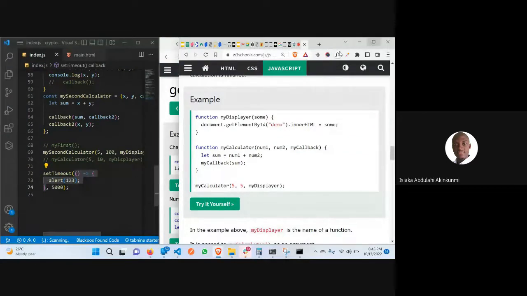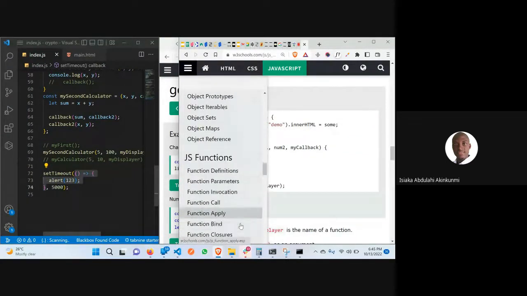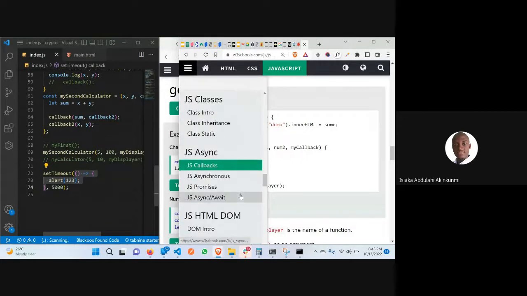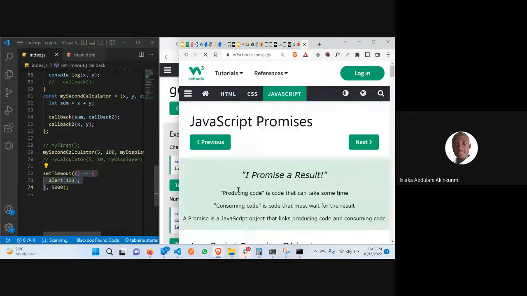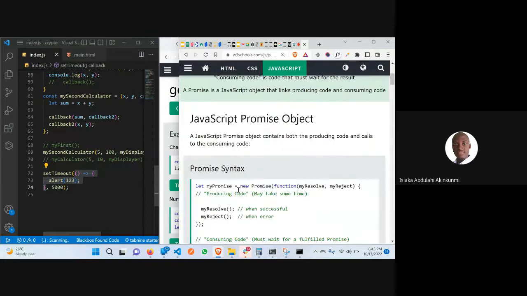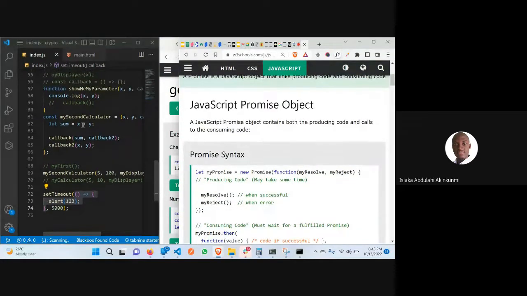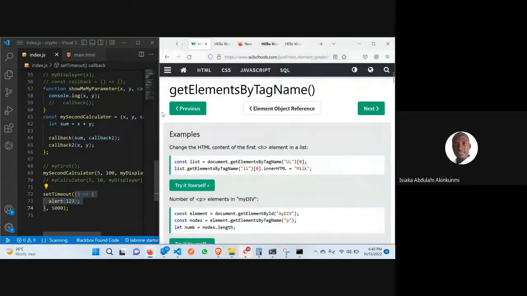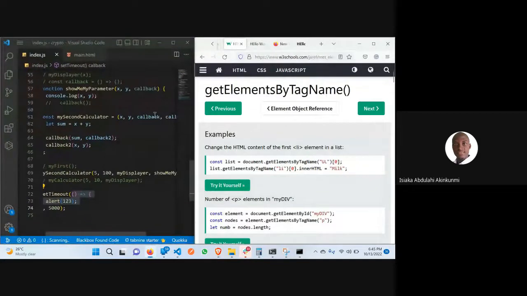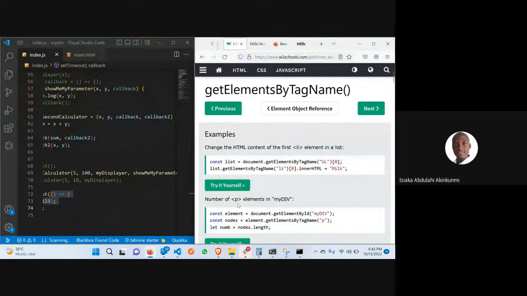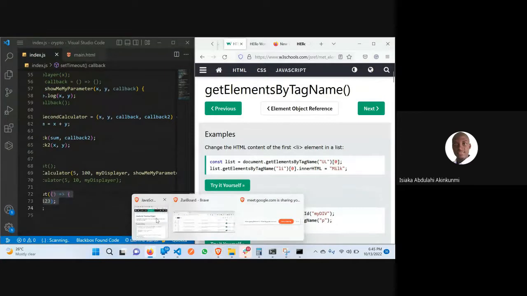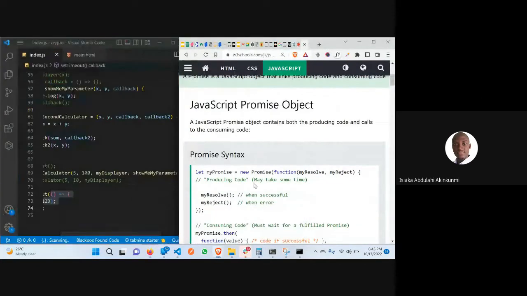Okay. Now let's go to our promise. Our promise is also built in. As I said, promise is built in to solve the issue we have with callbacks. For example, we are passing in my second calculator. We are passing in a function as an argument, which is called a callback. But there is a better way we can do it if you don't want to pass it. Now, let's talk about promise.